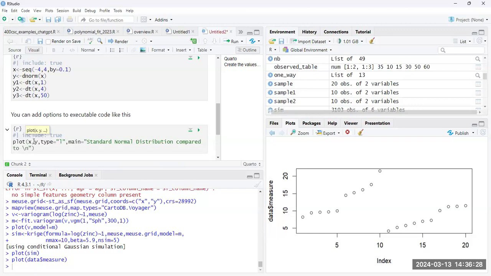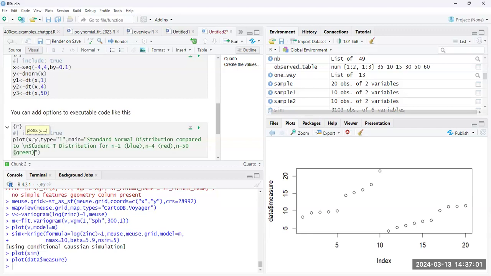to, and when you want a line break in the middle of your title, you do \n, and then you continue student T distribution for n equals 1. We'll do that in blue. N equals 4. We'll do that in red. And n equals 50. We'll do that in green.